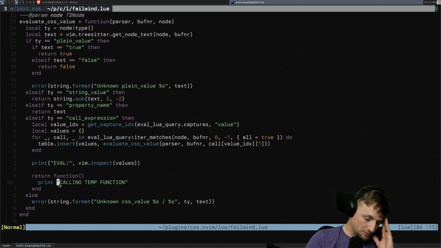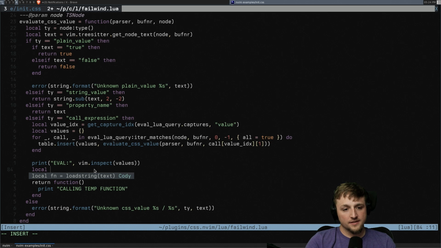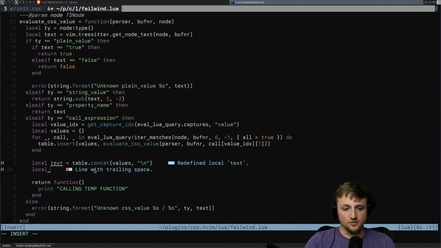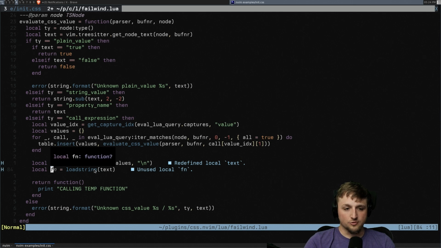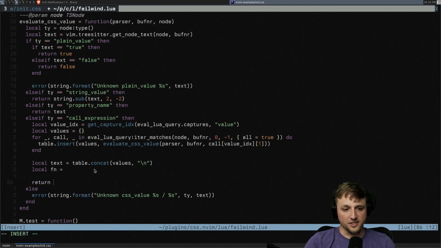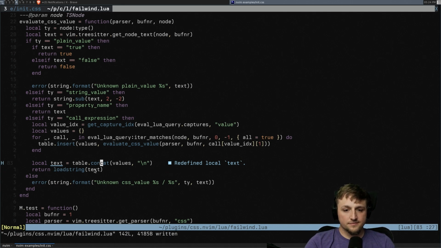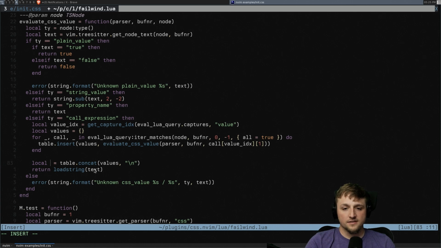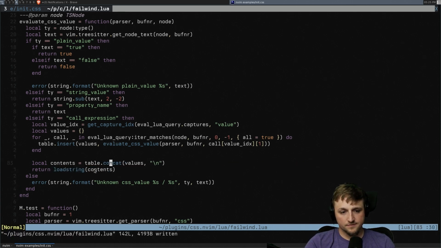Okay, so now we have this, right? So what do we want to do? We want to say local text is table.concat values. Nope, with new lines. Yep. And then we want to say local fn is load string text, which this should hopefully work. And then this should be function. Return load string function. I think that will work, right? Oh, this should be contents, something like this. Actually, we'll call this Lua. Lua code. We'll call it code, actually. Oh!